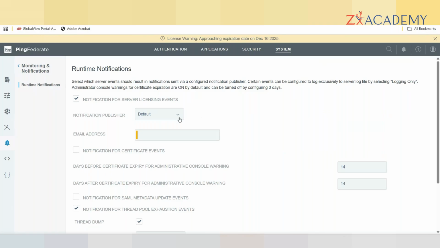So starting 30 days before, every day it will send a notification to your email address, whichever email you are putting in. So here, if you want to put the email address, you can put it right there. Put your email address, maybe a Gmail account or something.